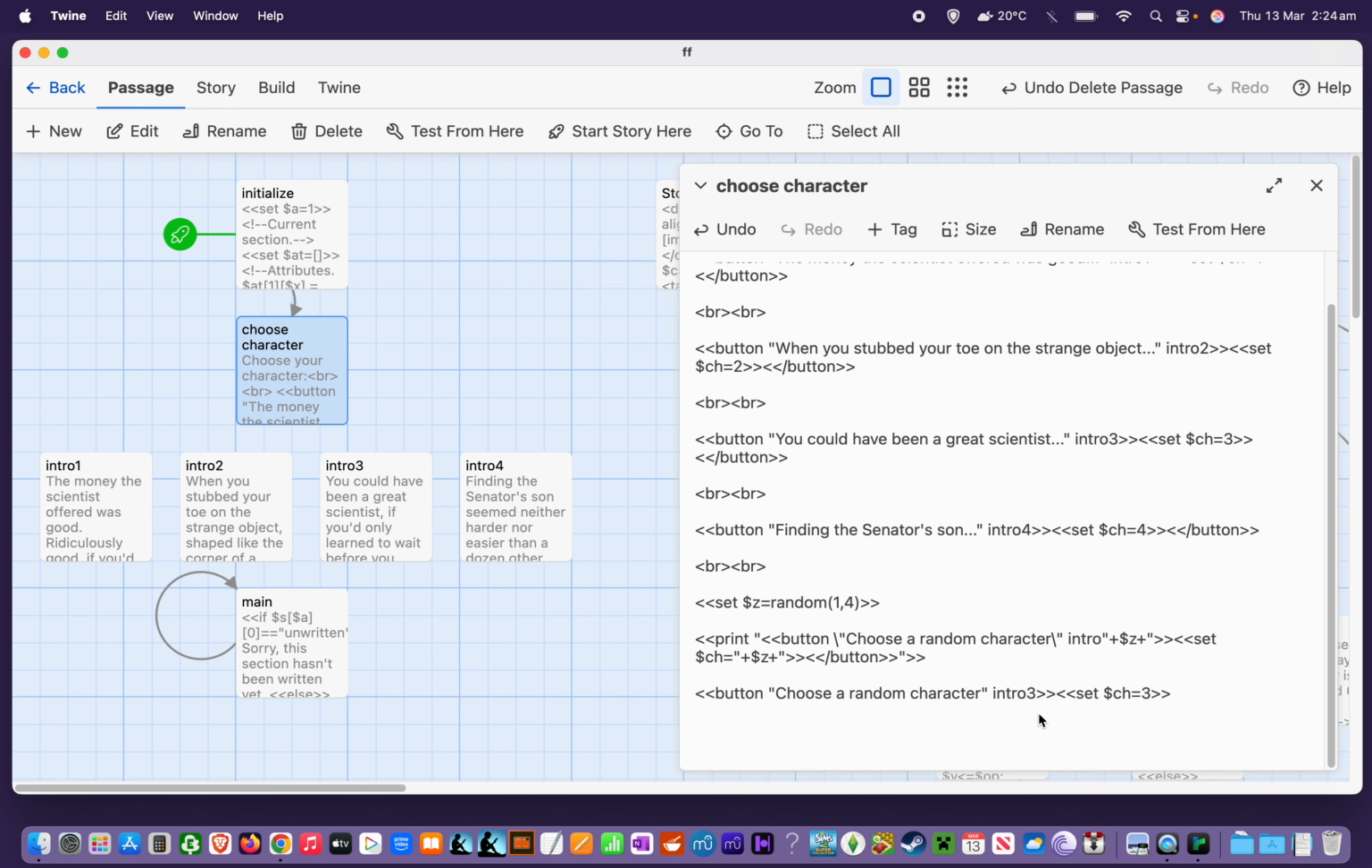If this one's different, if it's intro 2 instead, well, this will also change to be compatible with it. That's why we don't have random 1 to 4 there and random 1 to 4 there. We set Z equal to random 1 to 4, and then we put Z into this string that we're printing, so that the page that you go to is consistent with the character option. So it will print something like that, but of course you, the player, won't know whether you're going to intro 1, 2, 3 or 4 and what CH is going to be set to.